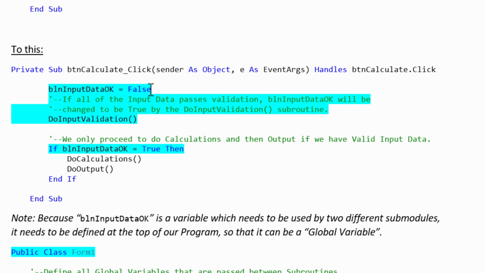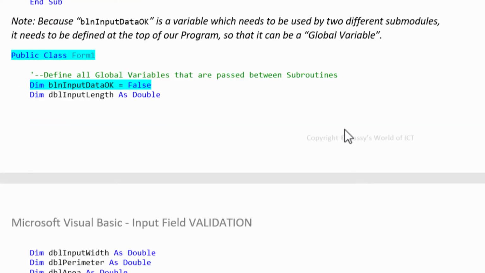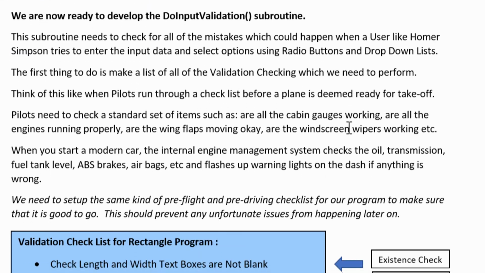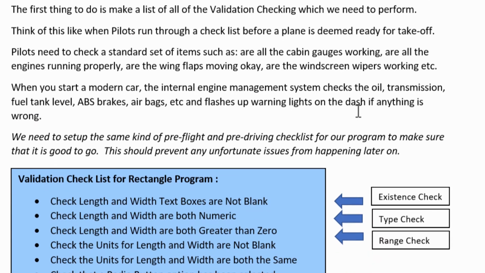But it's basically going to be working on our checklist. Every time they try and click the button, it's just going to be working on the checklist and waiting until everything's okay, until all the checks have passed, and then when that's true, then it'll do these other subroutines. All right, so what is the separate validation subroutine?